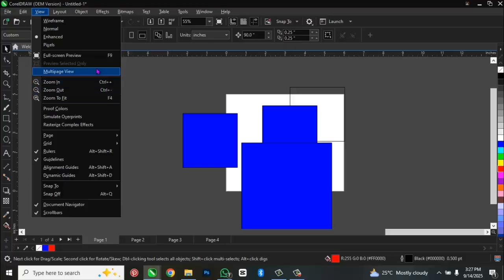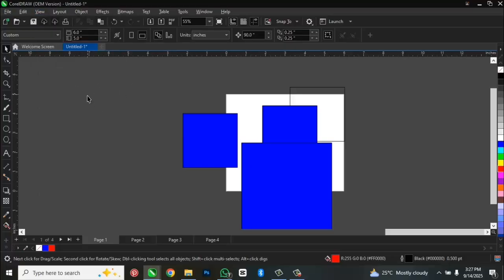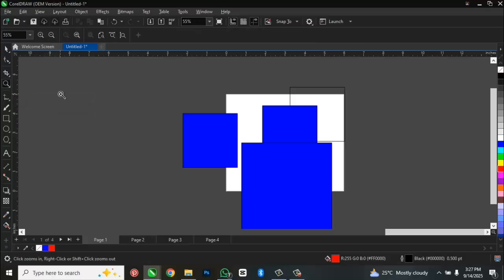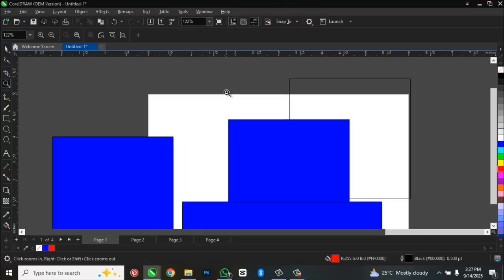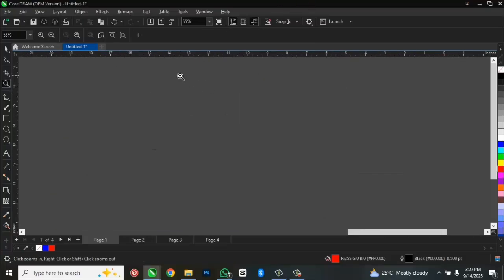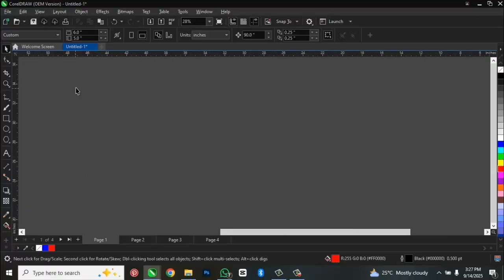But on a normal note, the shortcut to zoom in this area is Z. You can see it is Z normally. So you click on your Z, and you can use it to zoom in or zoom out by left clicking or right clicking. So you can do one of those two.